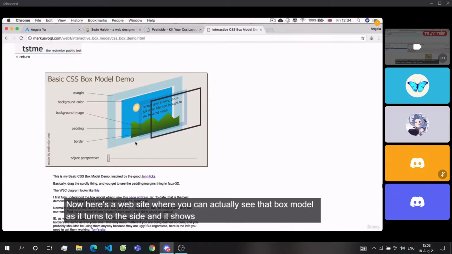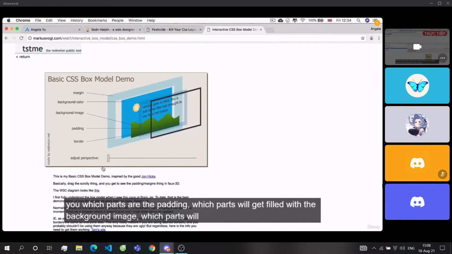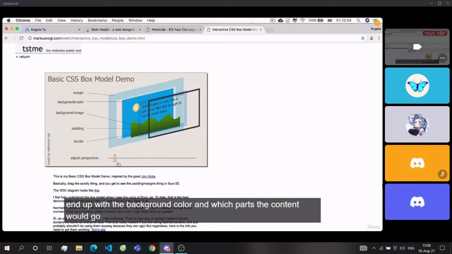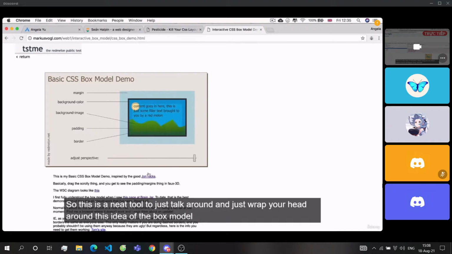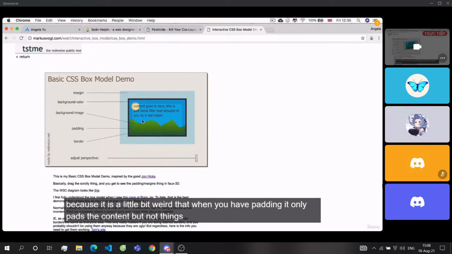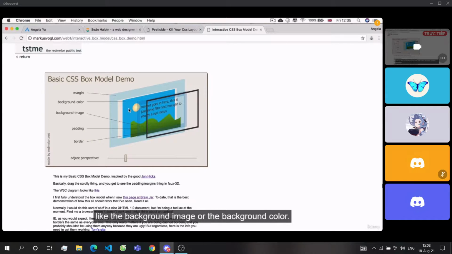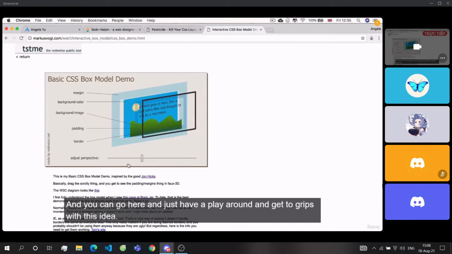Now, here's a website where you can actually see that box model as it turns to the side. And it shows you which parts are the padding, which part will get filled with the background image, which parts will end up with the background color, and which parts the content would go. So this is a neat tool to just toggle around and wrap your head around this idea of the box model, because it is a little bit weird that when you have padding, it only pads the content, but not things like the background image or the background color. So I've included a link to this website inside the resources of this lesson, and you can go here and just have a play around and get to grips with this idea.